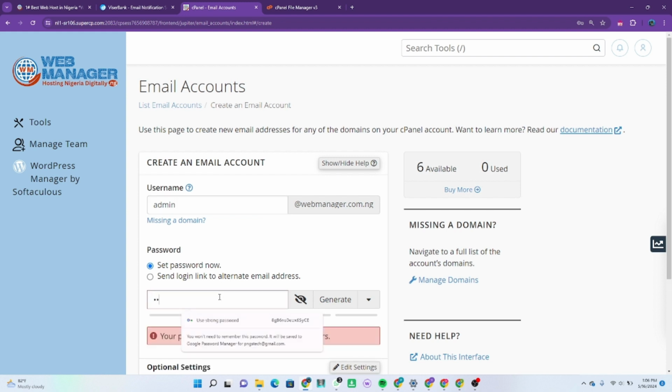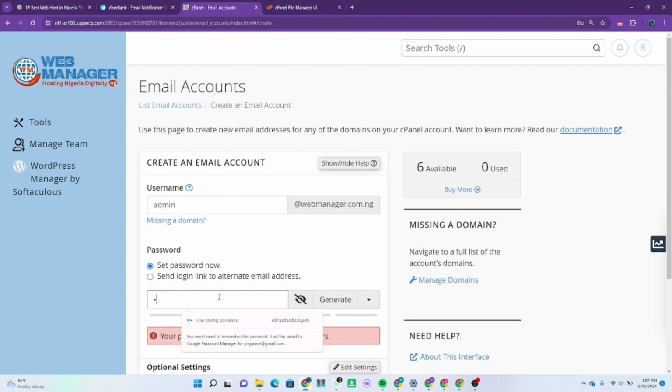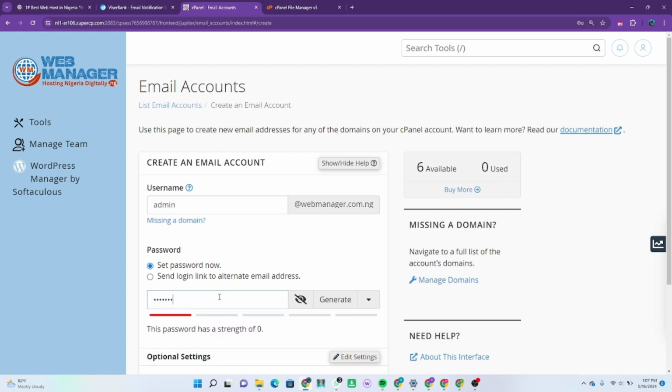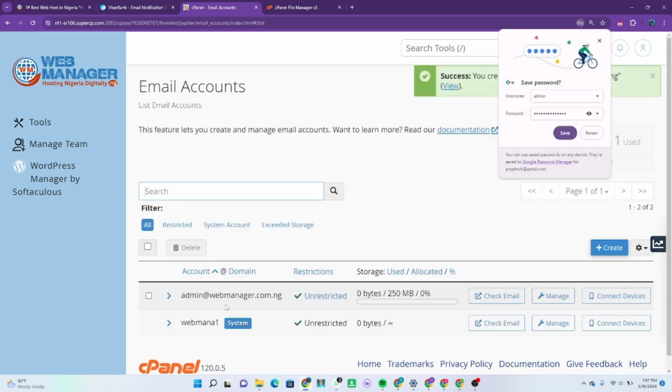So I'm going to enter my password. You're going to enter a password that you will not forget. In fact, I have to delete it again so that I retype it to be very sure, because if your password is wrong, it's not going to connect to the SMTP. So I can go ahead and review it again to be very sure. Then I'm going to click on create. Currently now I've created a mail. This mail will help us to set up our SMTP.